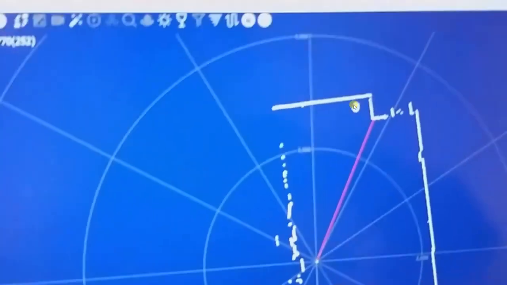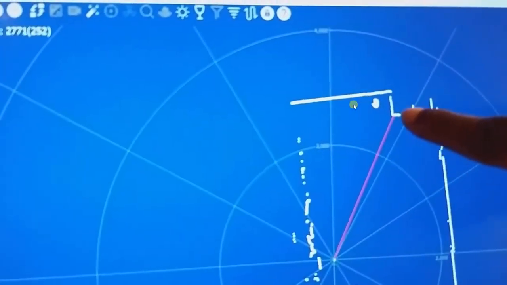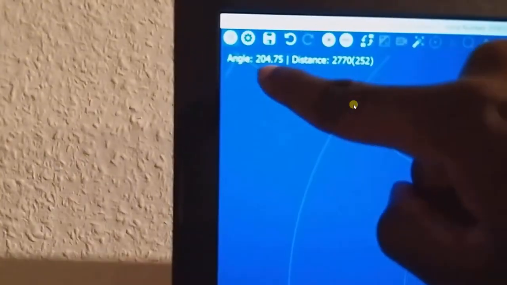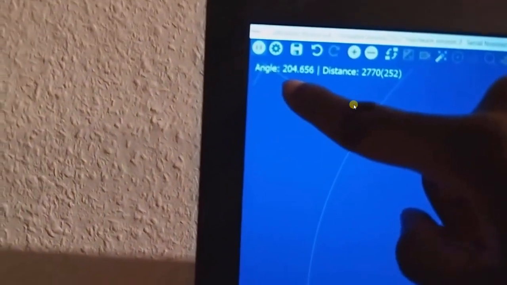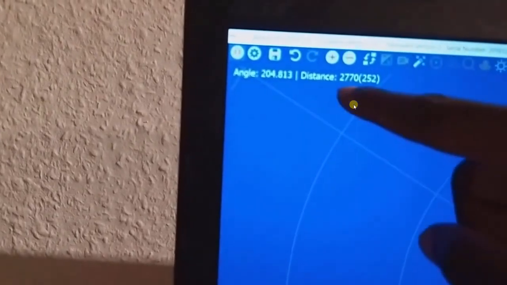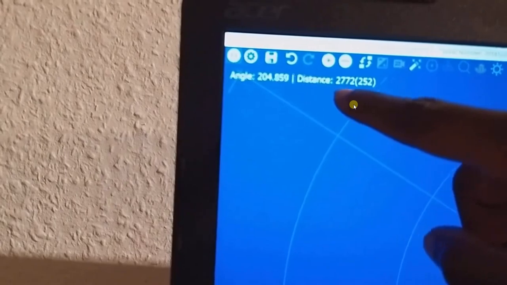For instance, the corner of the bookshelf right here, if I was to place this red line and point it at the corner of the bookshelf, we can see the angle at which the bookshelf is, 204 degrees, and we can as well see the distance.